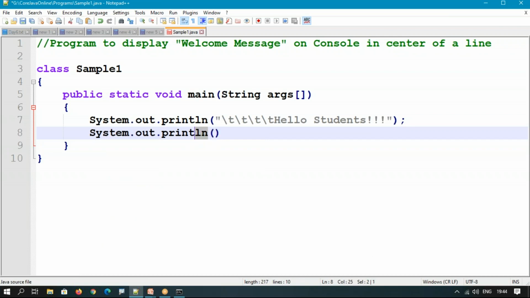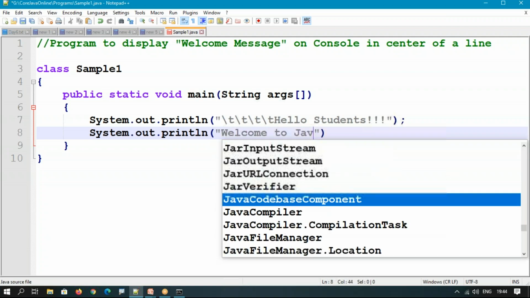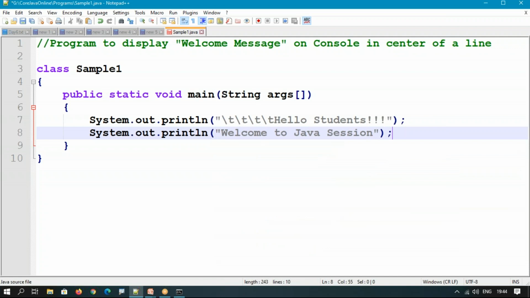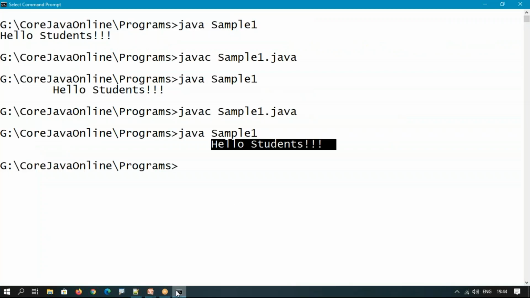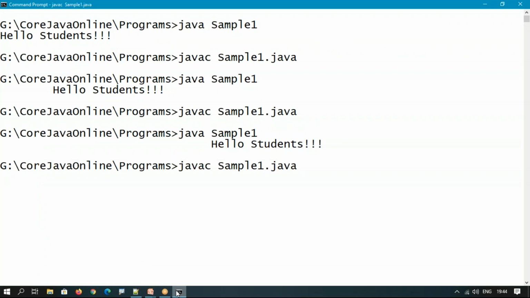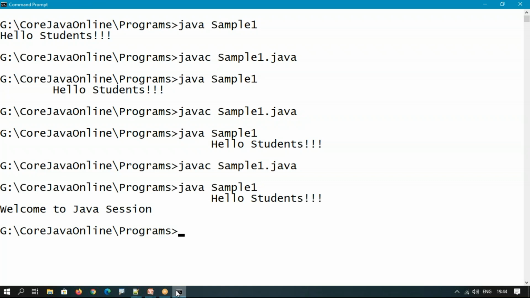System.out.println. The ln means after printing the data, take the cursor to the next line. Okay, now I will print "welcome to Java session". Put one semicolon at the last, which is the end of a statement. It is compulsory in Java programming language. Save it. Okay, and then come to the command prompt, recompile and rerun. So we are getting "welcome to Java session" in the second line from the beginning.